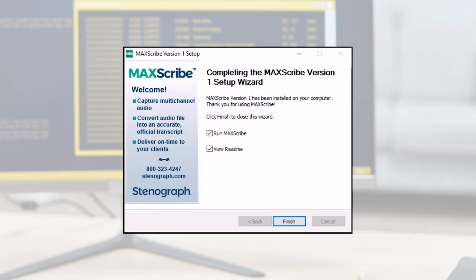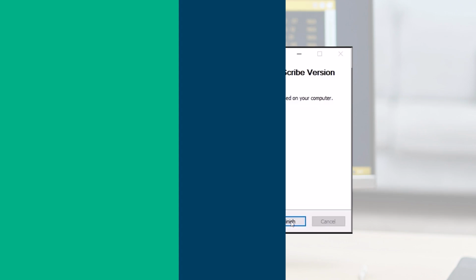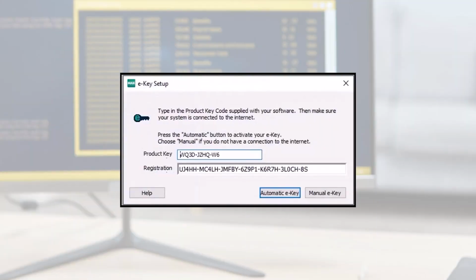Once setup has finished installing MAXScribe on your computer, you can choose to launch MAXScribe immediately. You can also opt to open and review the README information about the application if you wish. Then, click Finish. If you see an eKey setup screen like this, choose the Automatic eKey button at the bottom.